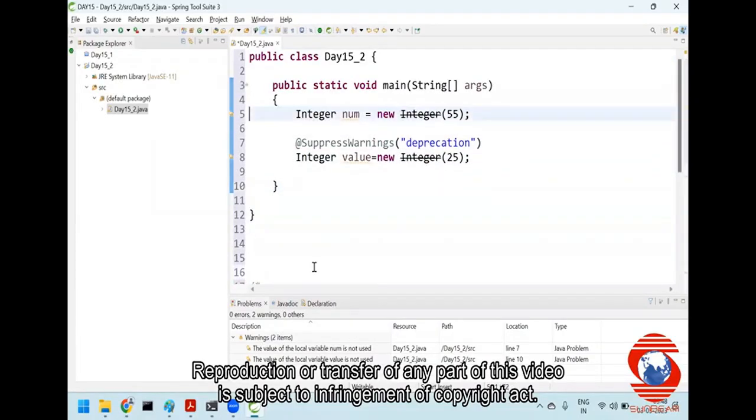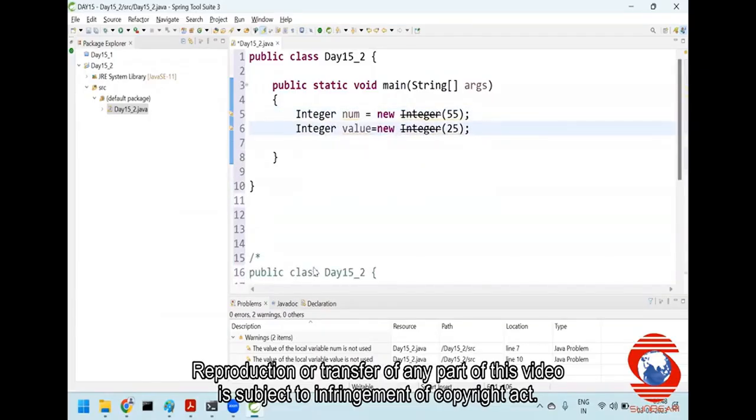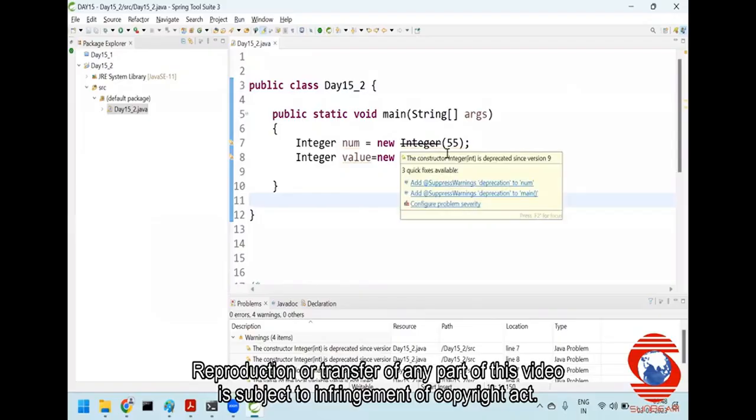I'm removing this suppress warning. Now, everyone knows that in this scenario, we have used num and the value. That's okay. But can you see here it is giving me add a suppress warning. Now, please understand. In the previous example, I said add the suppress warning deprecation to num. तो मैंने num के आगे मेरे पास suppress warning आया था. Now I'm saying add a suppress warning deprecation to main.